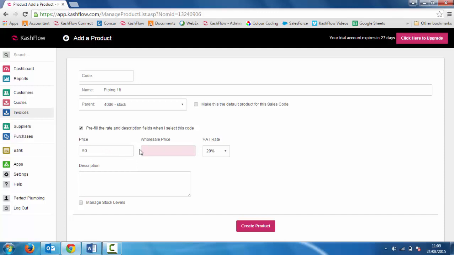We also have the option, if we've enabled wholesale pricing, to put in our wholesale price, which will be the price that will automatically pre-fill on purchase invoices for the price I'm buying it for. So I'm going to say I buy this for £35. I can also type in a description that's going to pre-fill when I generate my purchase invoice.